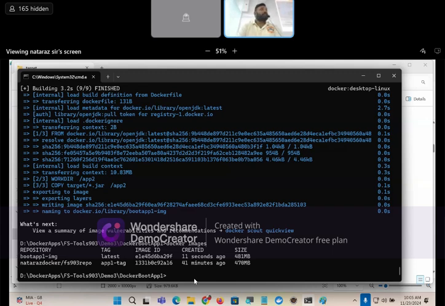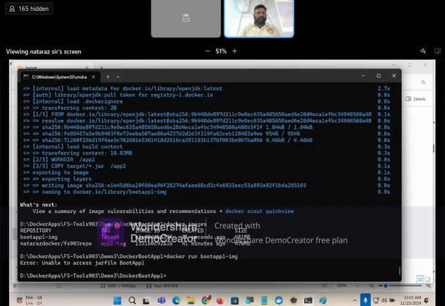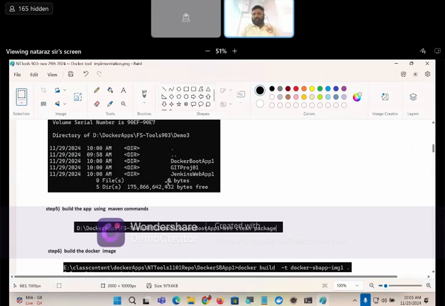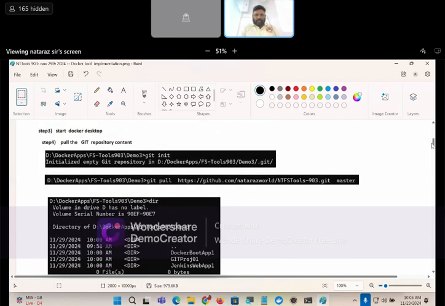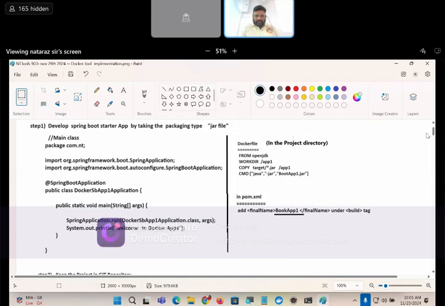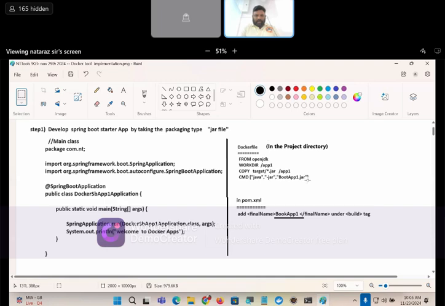Tell me next one. Docker run boot app one -image. Okay, unable to access the jar file. Why so? I have to give boot app1.jar. Let me look at this. Boot app1.jar, commas are kept. Okay, that's great.